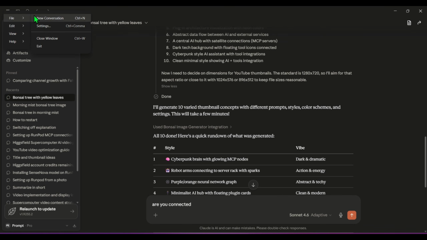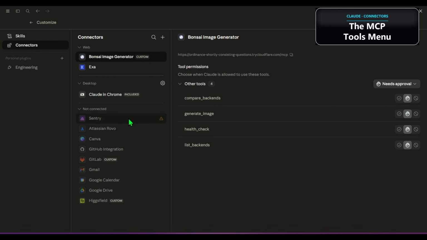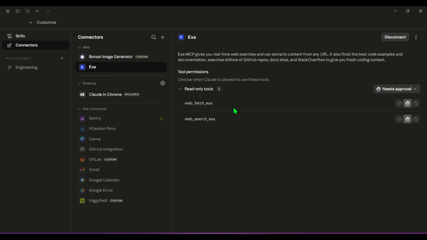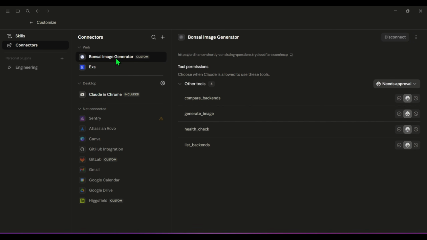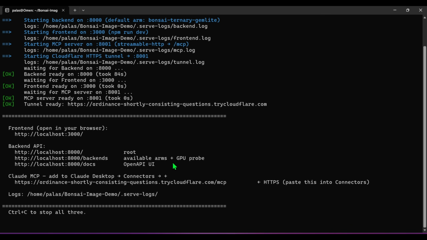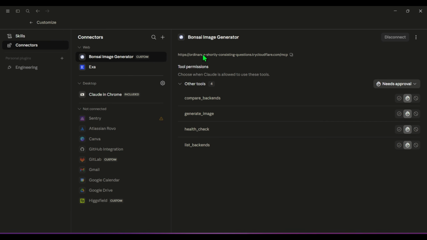So if you have seen the file settings here, connectors here, go to customize, and you see all these MCPs that I have. For example, Canva. If you connect with Canva, you'll have access to the tools. For example, Exa, you have 2 tools that are available here. This is a professional Bonsai image generator, which is running on my local system. It's running on my local system, guys. And you can see the connection. We have 4 different tools that can be used via the MCP. And this is our MCP URL.